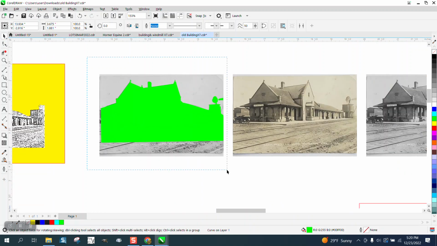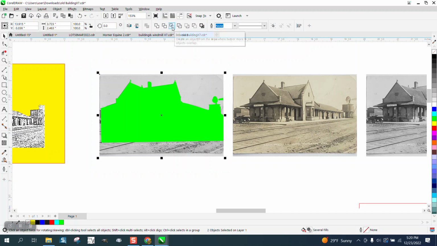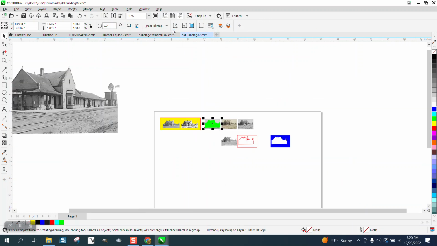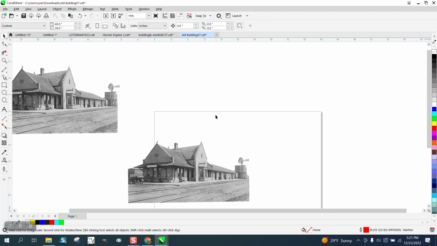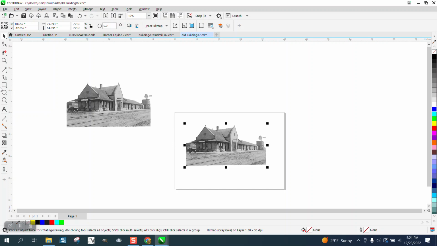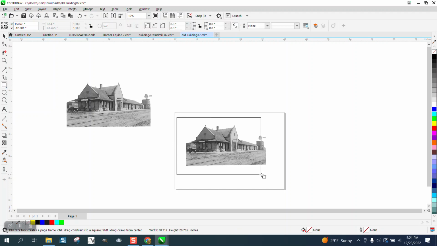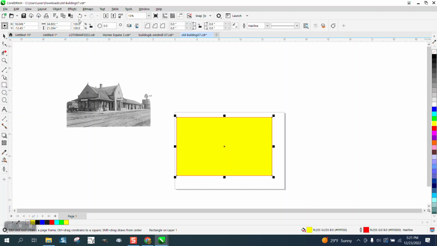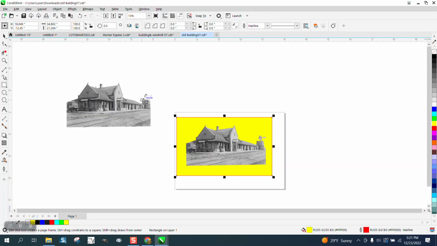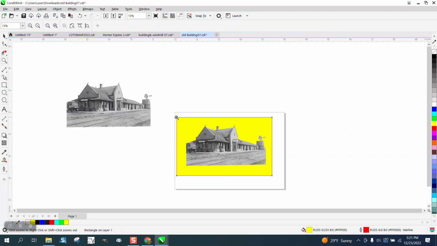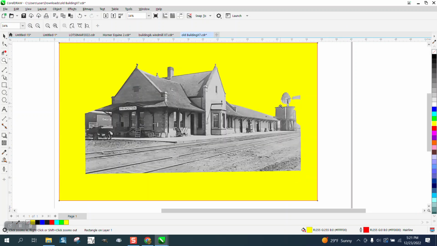I'm going to select the whole thing and intersect it. And then you can move it and make it as big as you like. That's pretty sharp. All the background is gone. Let me delete all this stuff. If we bring in a yellow box, and then he can take this picture, and because it's grayscale, he can run it through PhotoGrave or some other Corel software.